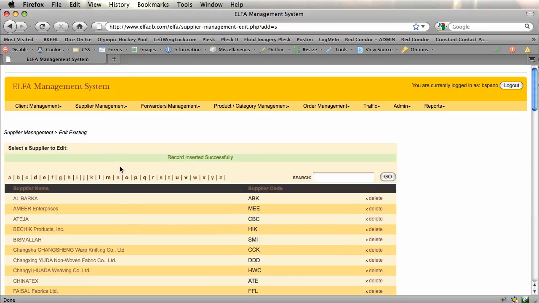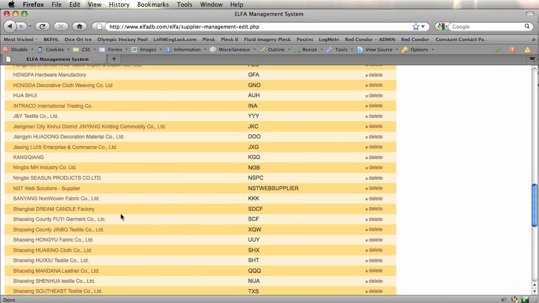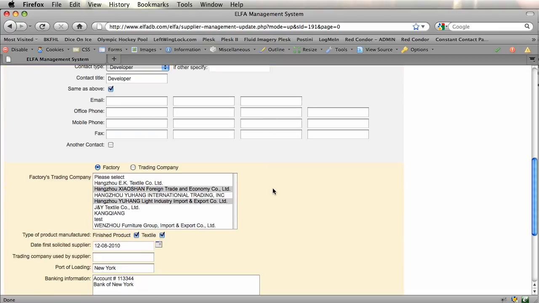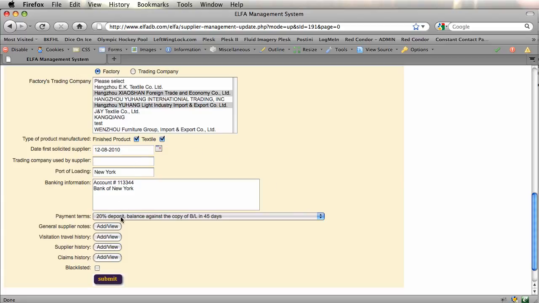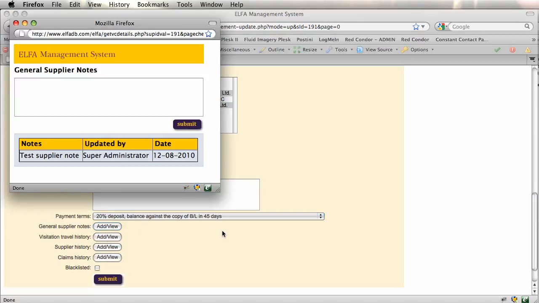Okay. When I go into the supplier management edit existing, you'll notice that they of course are in here. And if I click on them, I can go right in and see the detail that I selected. And again, it's shaded where on the trading companies that I use. You'll also notice that there are add view for all of these details. And if I click on general supplier notes, you'll see my supplier note is in.